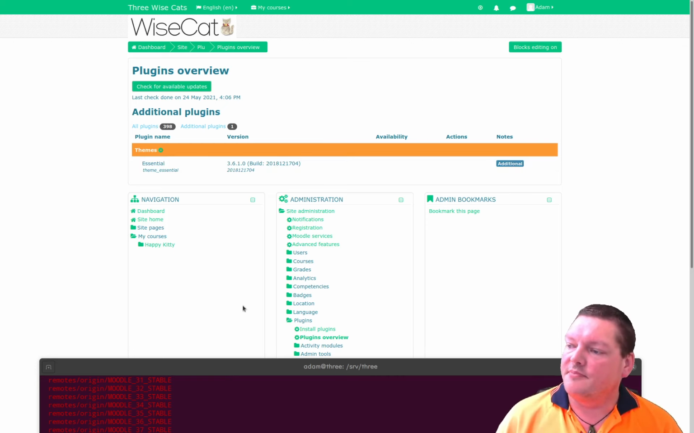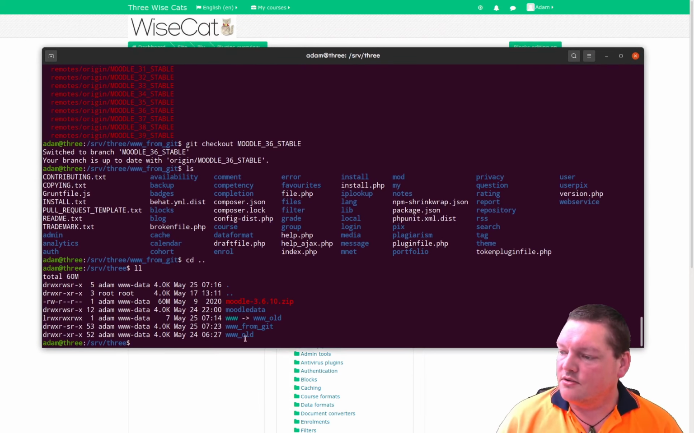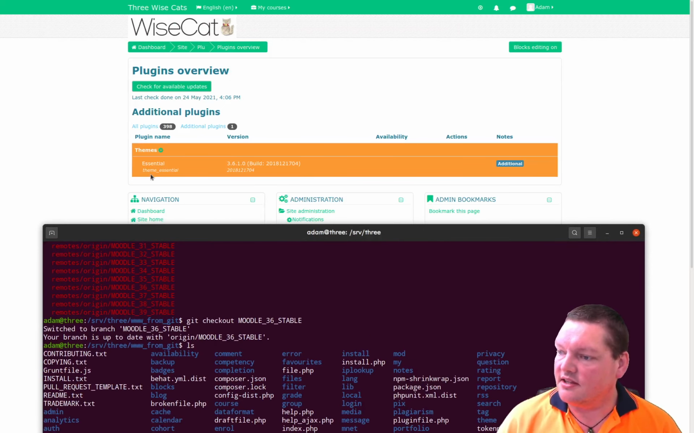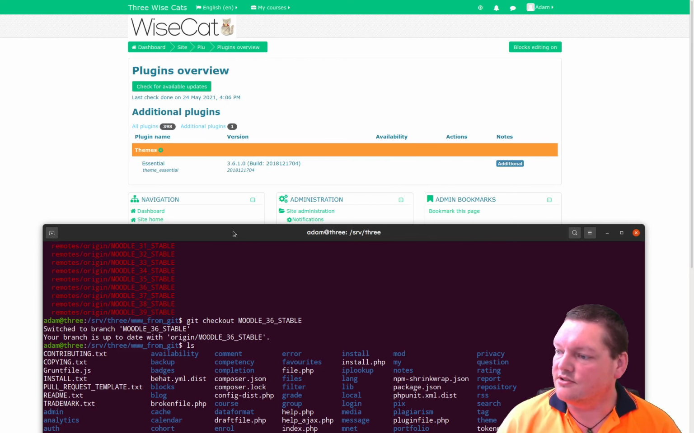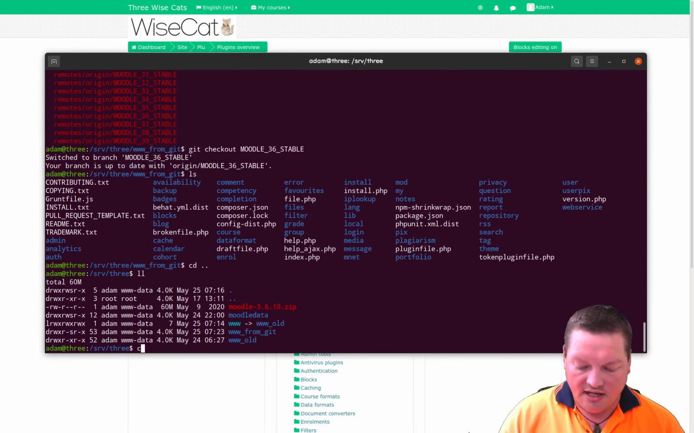So Essential is not, but anyway, I'm going to copy it across anyway. The way to copy that across is, because this one is a theme, it's going to be in the theme folder, and it's called theme essential. So let's copy it. So cp, which means copy, right?